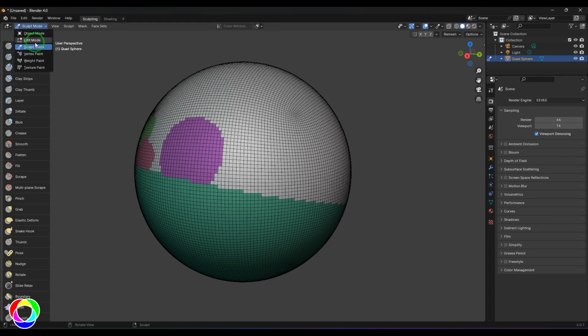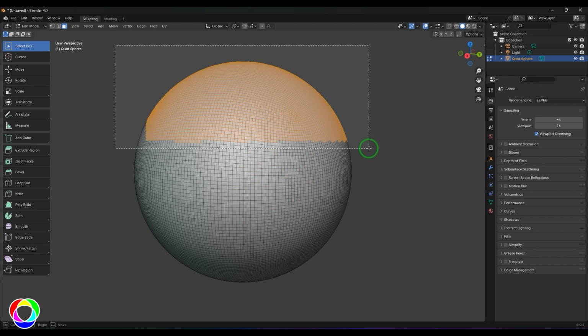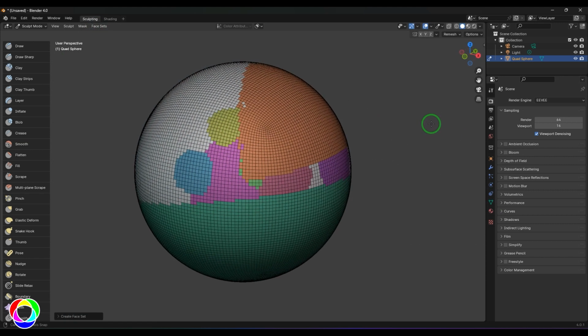I'll switch this mode to edit mode. Once that is done, I can select a set of faces like that. Once that has been selected, switch back to sculpt mode, go to the face sets and say Face Set from Edit Mode Selection, which gives you a face set there.